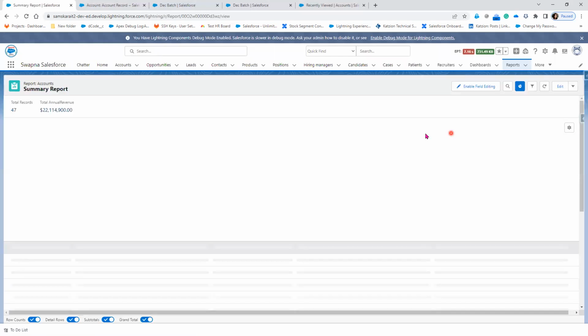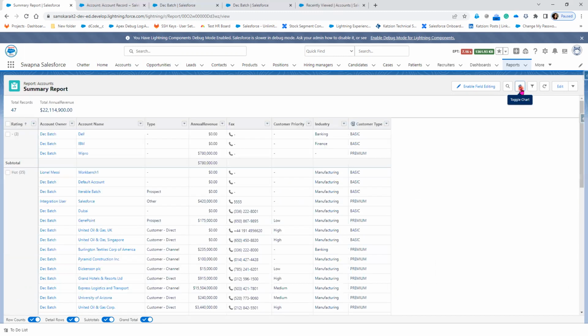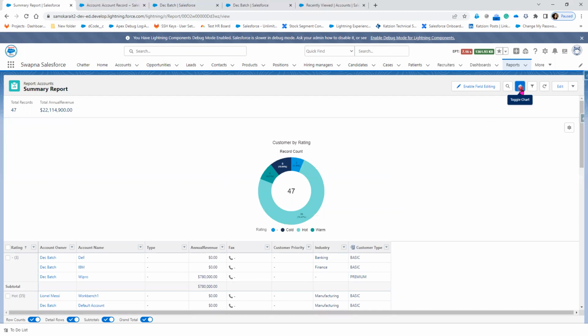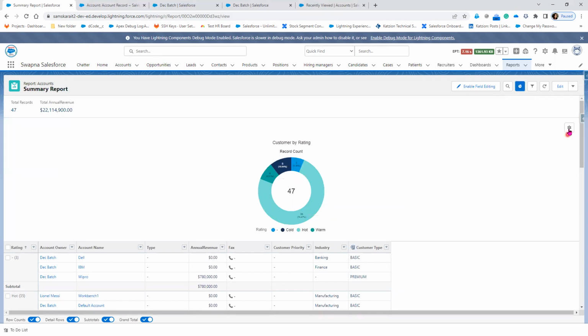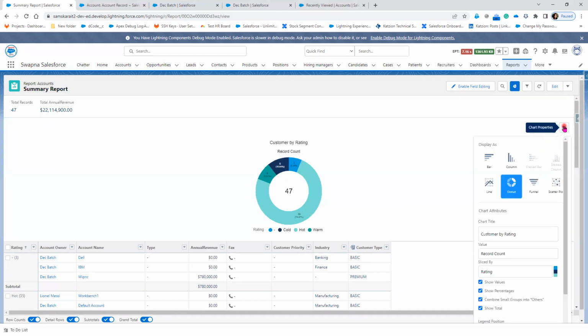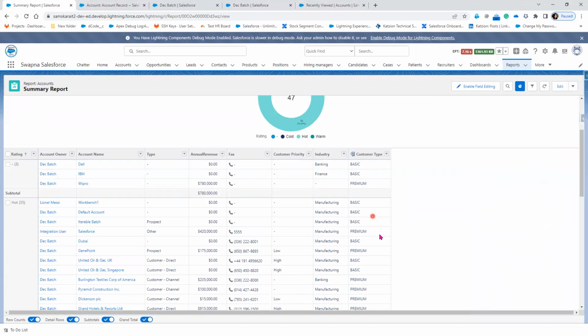Now in Lightning also, it is displaying this data. So here the 4 is warm and here it is 5 cold and this is blank rating. And if I hover over this hot, now if you want to make changes to the chart, if you do not want the chart to be displayed, you can click on this, basically this is disable/enable. In case you want to make any changes to that, then we have a setting option here. If you want to change anything, you can do the changes here. Now this is in Lightning.